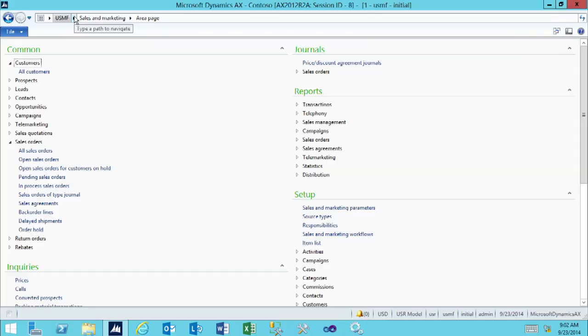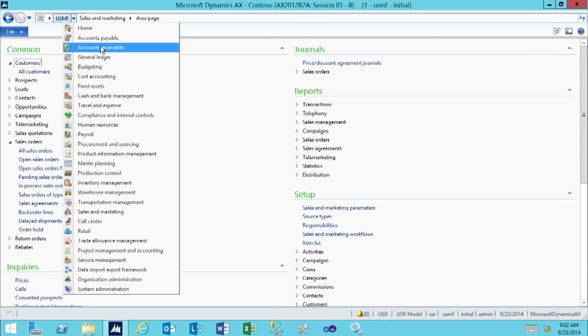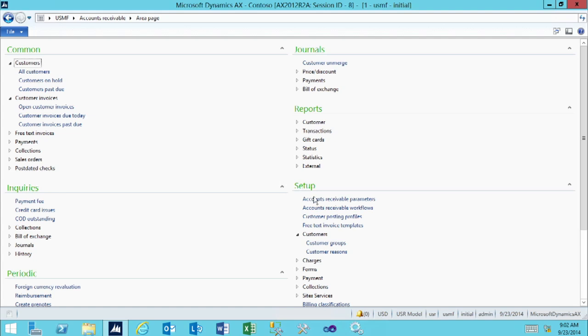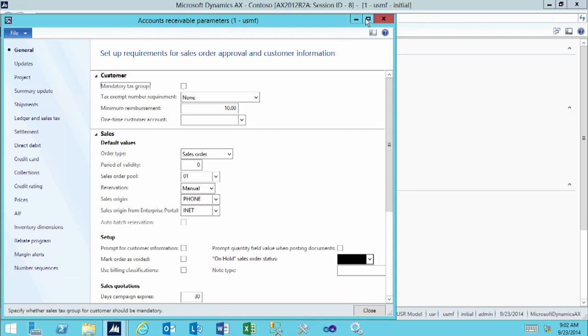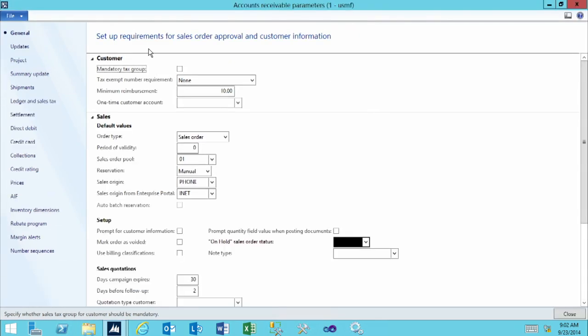Let's open AX and take a look at the settings. Let's go to Accounts Receivable, Setup, Accounts Receivable Parameters. Here on the Accounts Receivable Parameters form, you'll notice that there are many links down the left-hand side. I'm not going to talk about every parameter. I'll just focus on some of the parameters that are specific to sales orders.